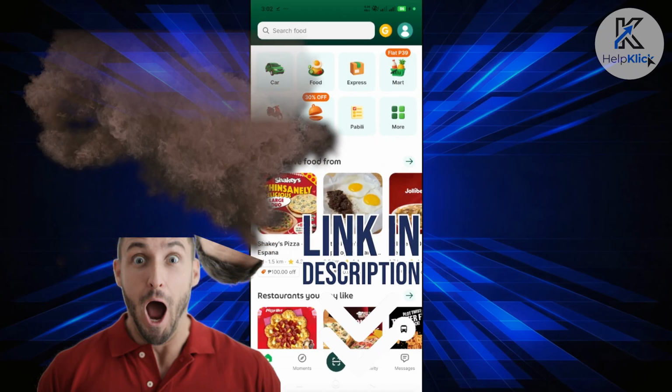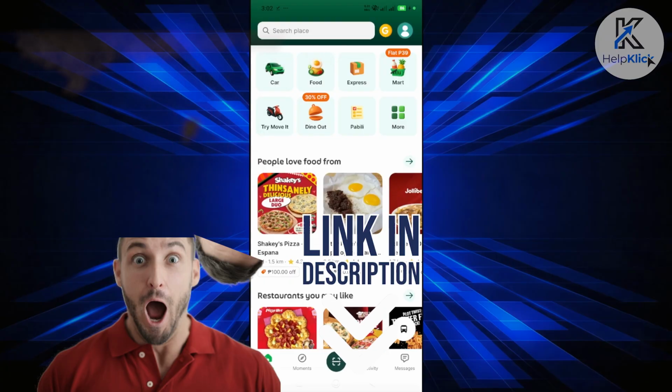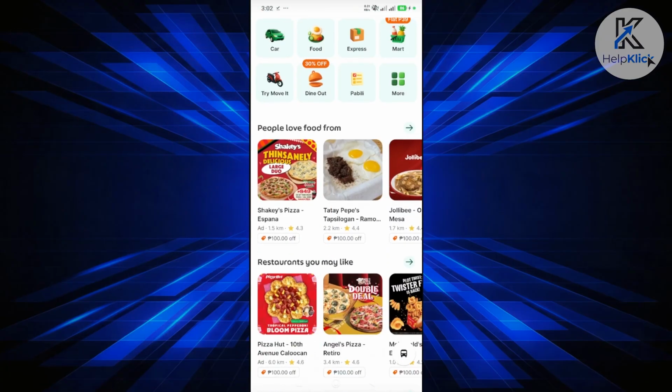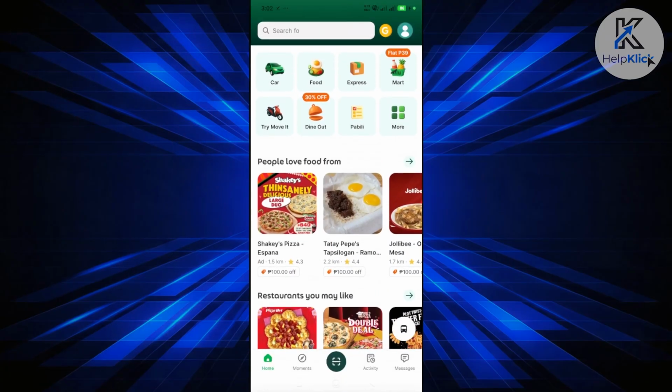So, let's get started. In order for you to cancel your order, there are a few things you may want to know. Now, in order for you to cancel your order inside the Grab app, you first need to guarantee that you meet the proper criteria. If your order is still in the kitchen or they are still preparing your order, you still have the chance to cancel it.